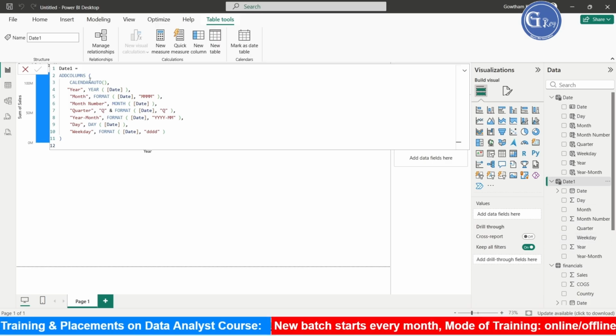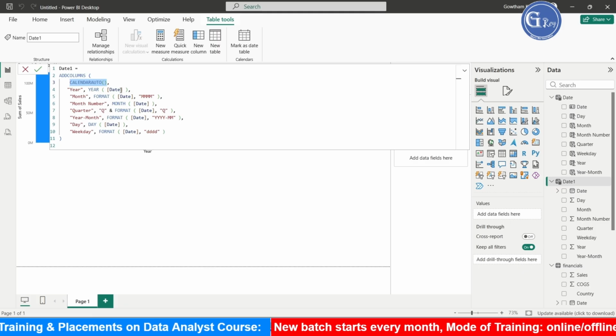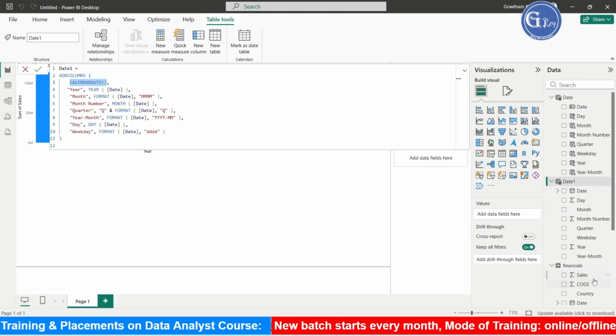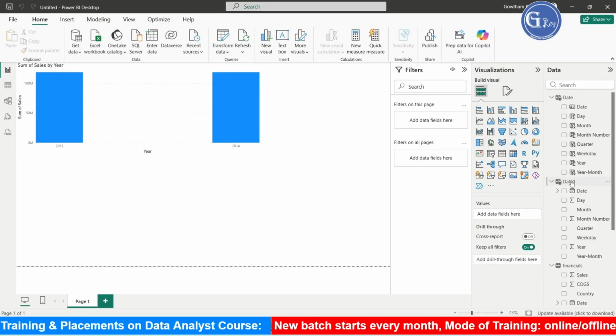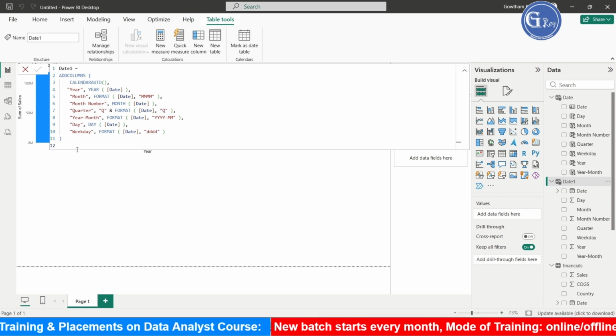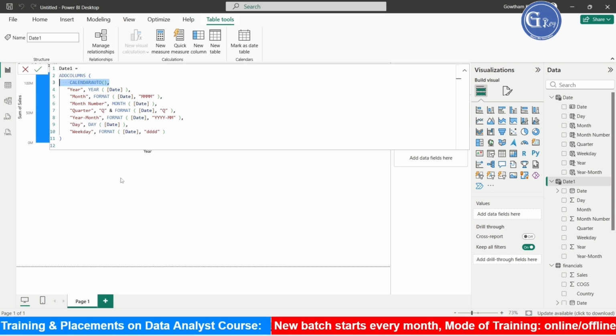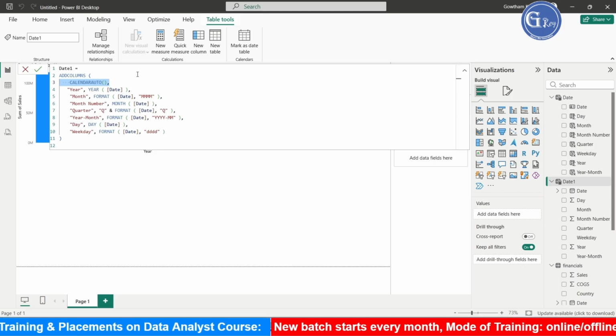These are the columns. This is the calendar auto. It will automatically create the range from the minimum and maximum date that are from financials, and these are the columns that I have added. I'll be giving the script to you people in the description. You can use it for calendar auto and calendar functions. These are the two functions which are used to create a calendar table.